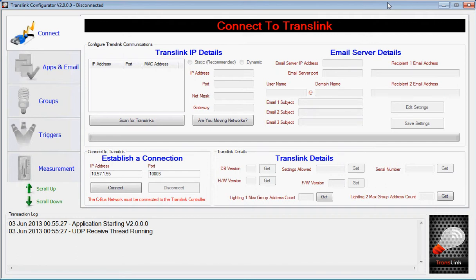Hello and welcome. This is a quick overview of the new Translink Configurator 2.0 program. This program is used to program your Translink. The Translink is a hardware device which allows you to control your CBus network from an iPad, iPhone or iPod Touch. The first thing you need to do is make sure that your Translink is running firmware 2.0.